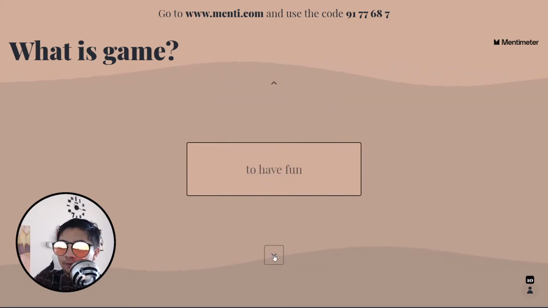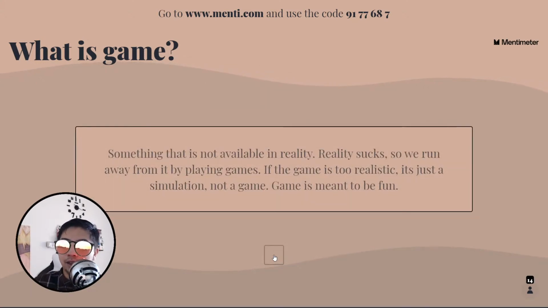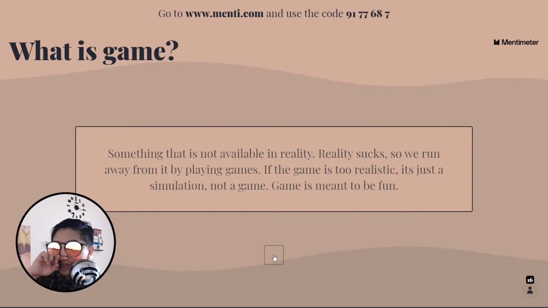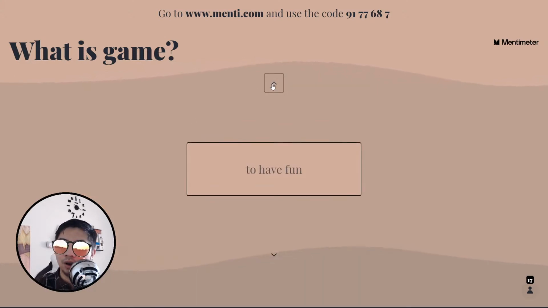Fun, to have fun. What is a game, man? I need a definition. A clear definition. Come on. This is good. Something that is not available in reality. Wow. Reality sucks, so we run away from it by playing games. If the game is too realistic, it's just a simulation, not a game. A game is meant to be fun. It seems that everyone agreed to one term: fun. Wow, this is very interesting.